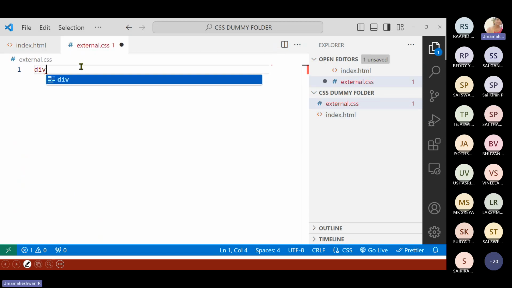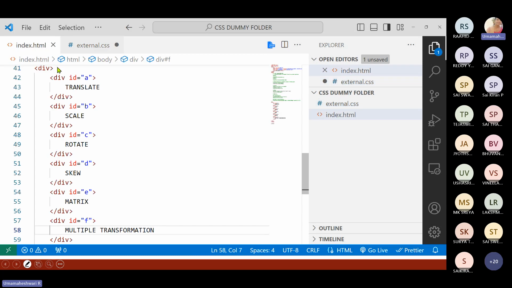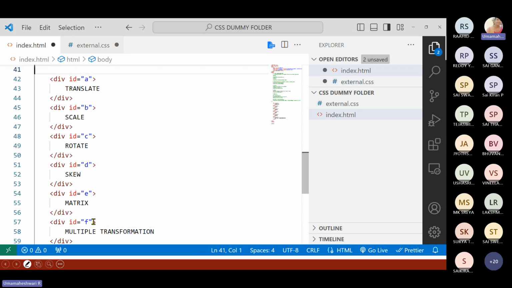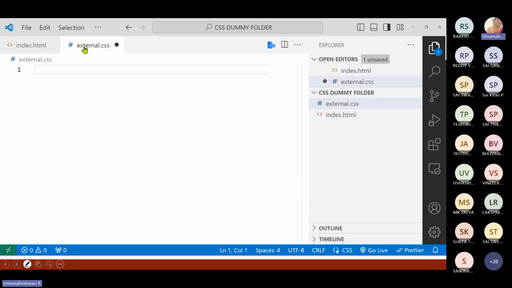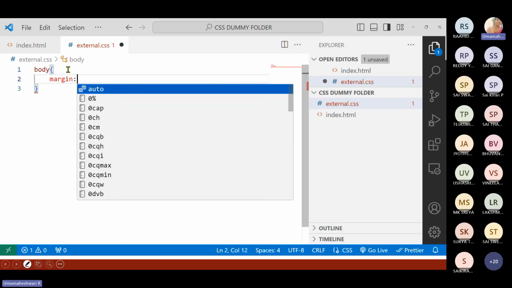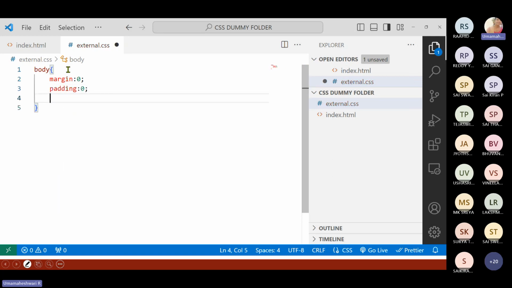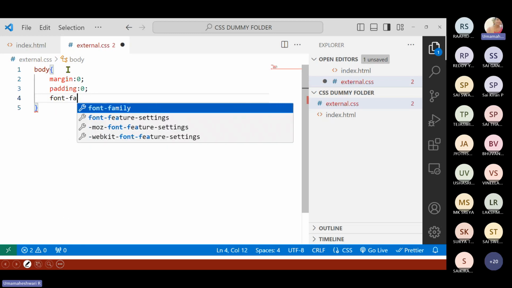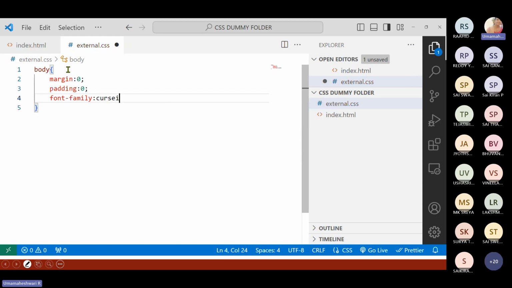So div, let's give some height. What we can do is remove this div container as a parent element. For the common body element, you can give the margin as 0 and the padding as 0. And again, you can include some font family. This is a normal procedure you need to follow. I like this font, so that's fine.